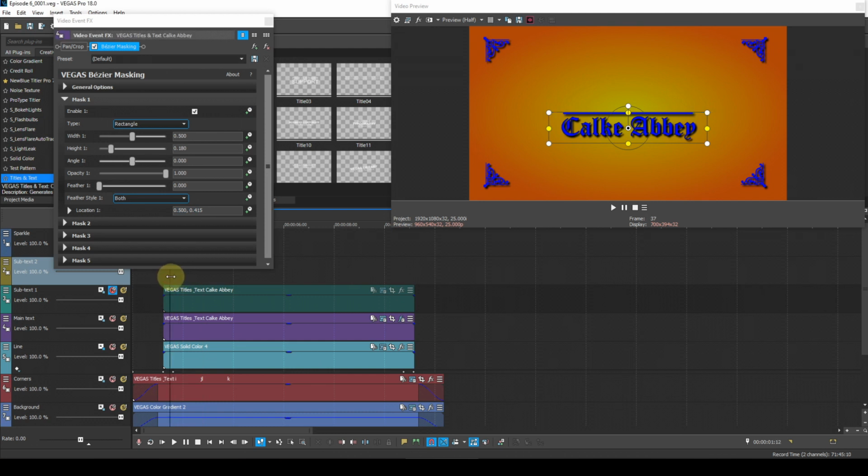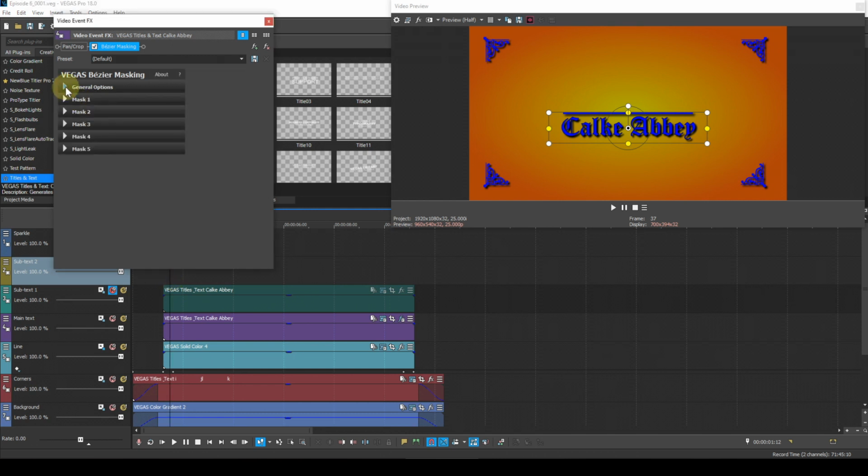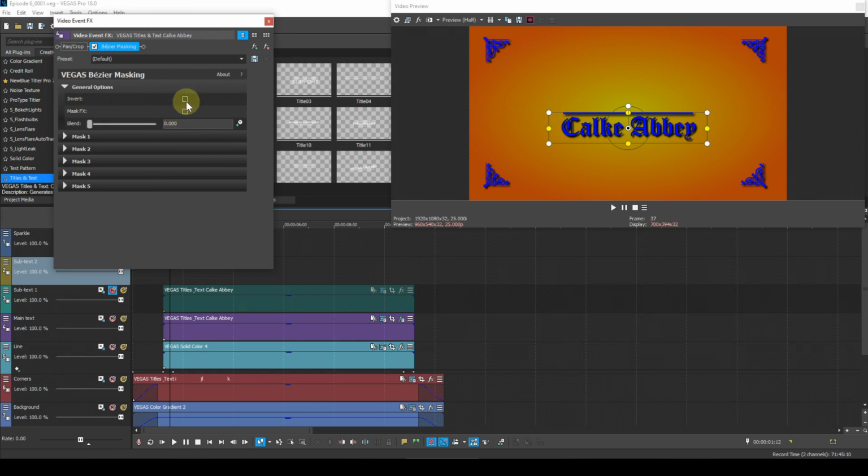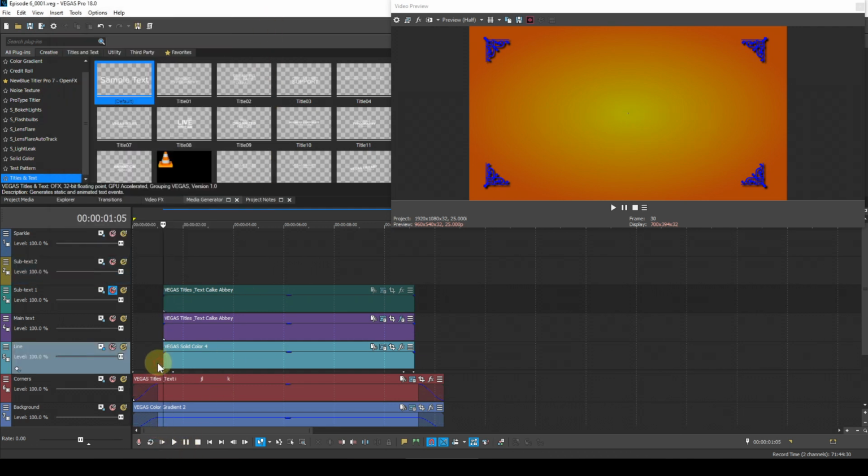As you can see at the beginning of the event, that mask completely covers the text. Obviously, the size of the mask will depend upon your title text. One last thing to do in the general options, put a check mark in the invert checkbox. That will make the text disappear. You can now check the animation.